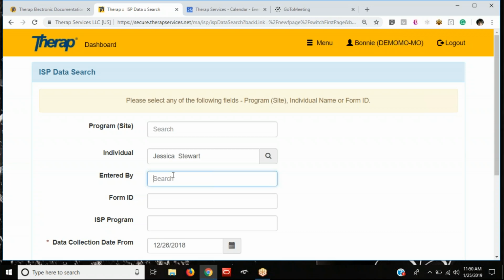Then we're going to put in who entered it. So what's your name? Type it in, entered by, and it will start pulling up. And you can choose your name from that section. I love pre-population. Makes it so easy.